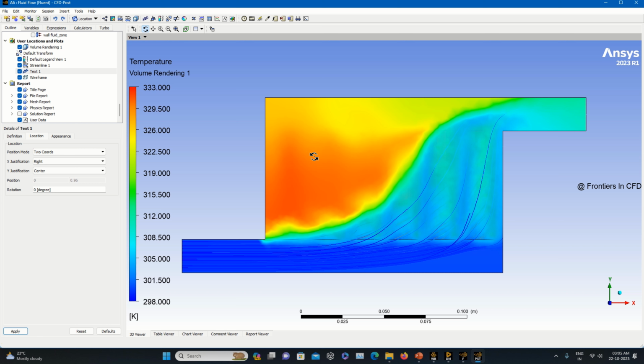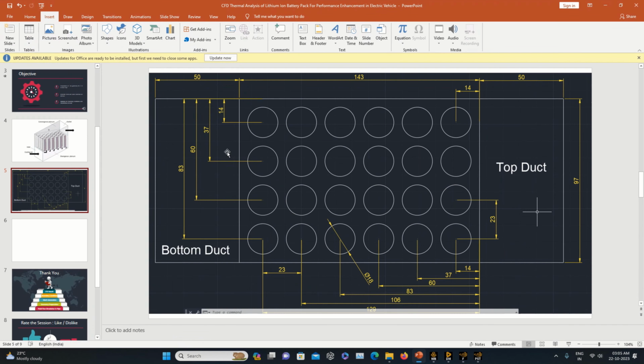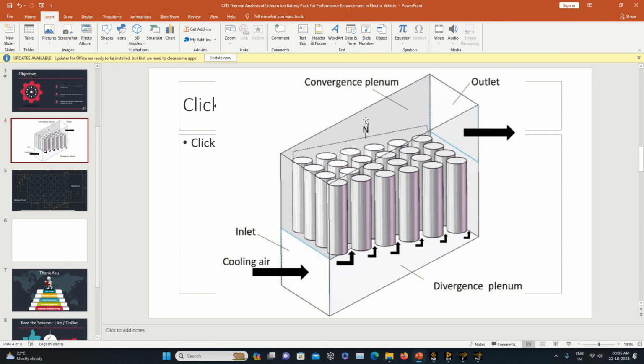So this is all regarding the geometry which we discussed earlier, and based upon that we are trying to do this. You can change this duct to a convergent kind of thing and a divergent kind of thing. We have done it for rectangular, but it can be done for this kind of structure also.